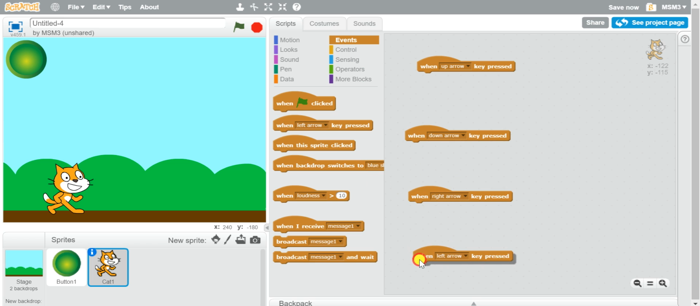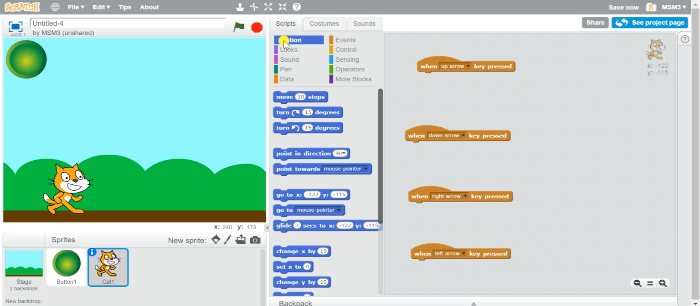So what you do first is you want to make sure they're pointing in the right direction. So you need to point in direction, otherwise you're not telling it where it's going. Otherwise it's just moving 10 steps. I think it goes up. So let's move the 10 steps first. You could change this value, but we'll just keep it for now.